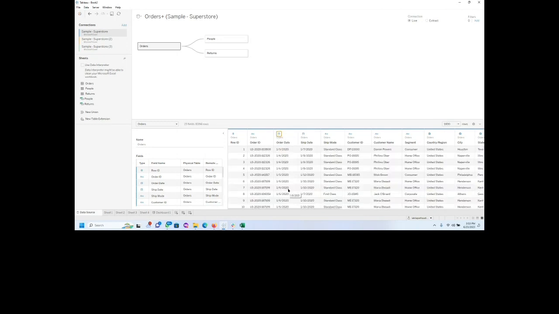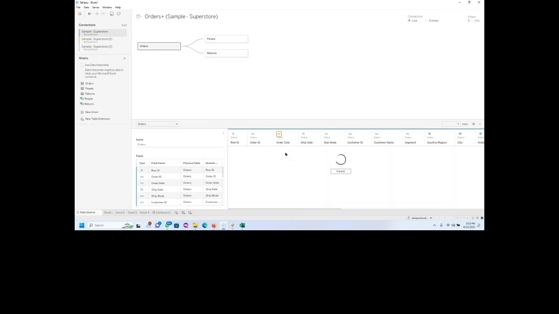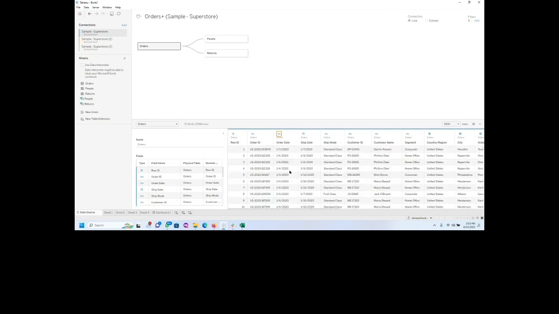And Tableau will format it to a normal date. Maybe this field is a string now. Maybe you brought it in and it's a string like this. I'm just changing the data type. It's a string like this, so you can't perform any date operations. Okay, let me show you now.